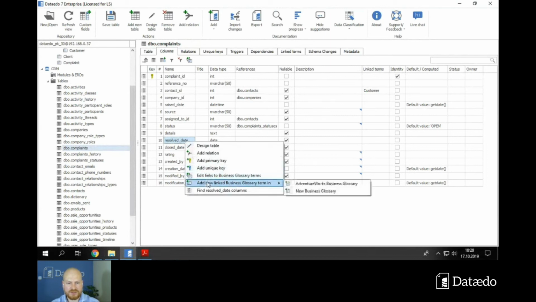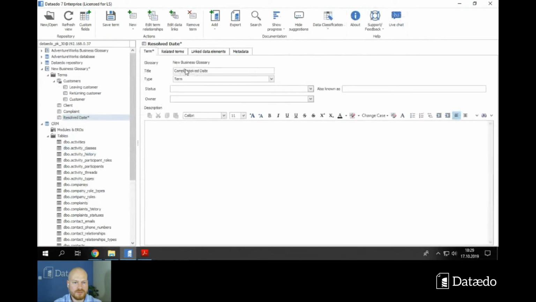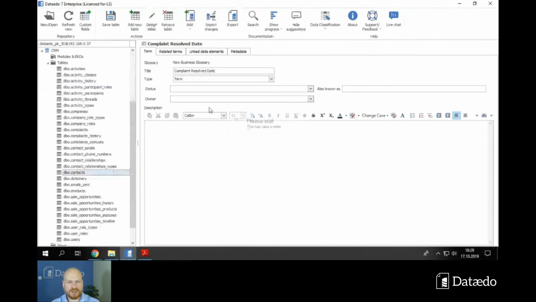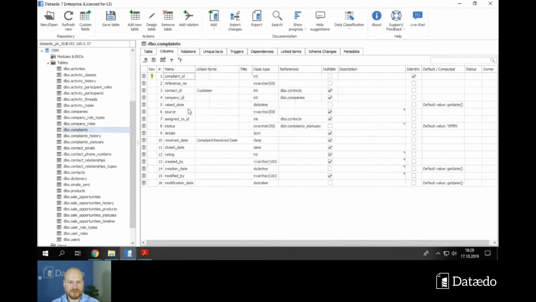So I can repeat the same process and create a new resolve date. Let's call it a complaint resolve date. Okay, so you can repeat that process as long as you have data elements you think require more definitions from the business, and you can see those links over here. So you can see which columns you can drag and drop here. So you could actually see which ones you think still require additional definition.